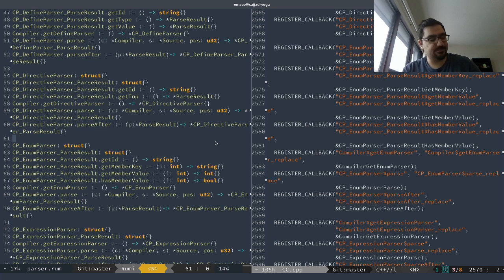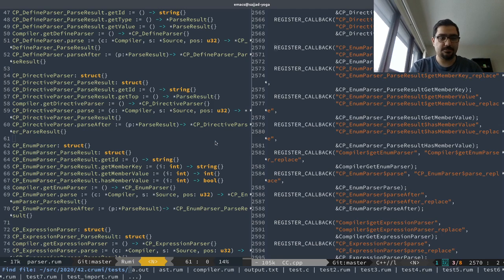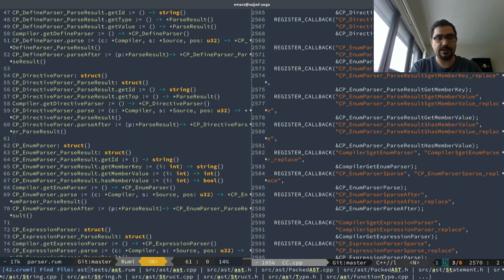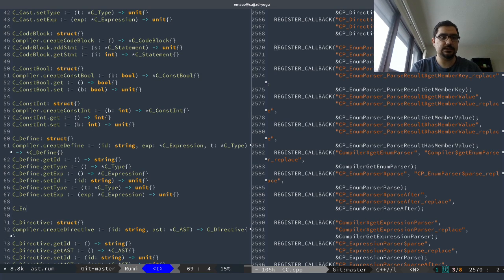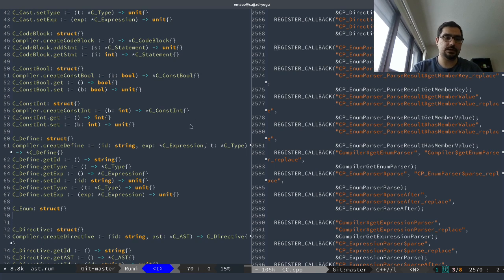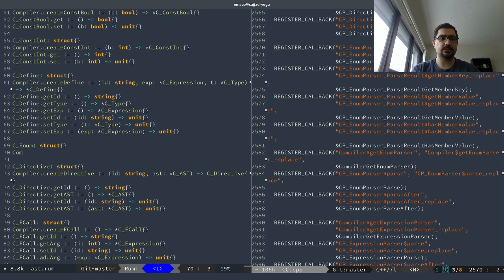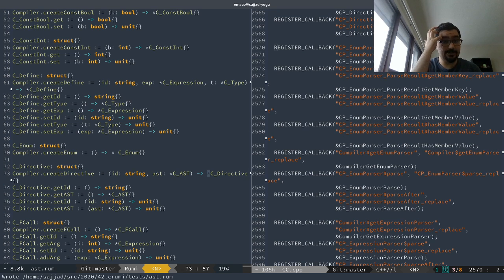Okay. I don't really have the energy to do this anymore, but we have to, right? So ast.rum, let's find directive. So this would be a C enum empty struct again. We have compiler that creates enum. Ooh, there's a bug here. This should return a pointer. Good thing we catch that. That would have been a disaster.